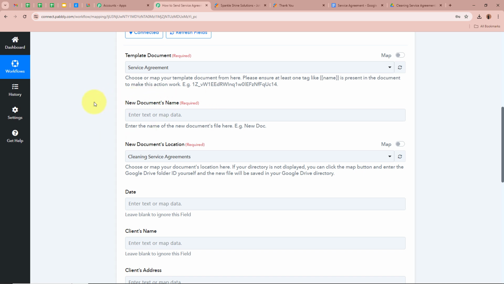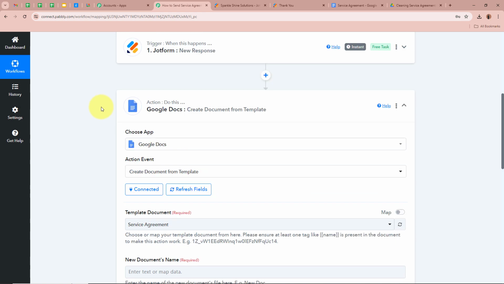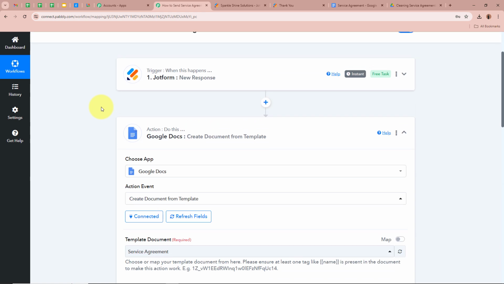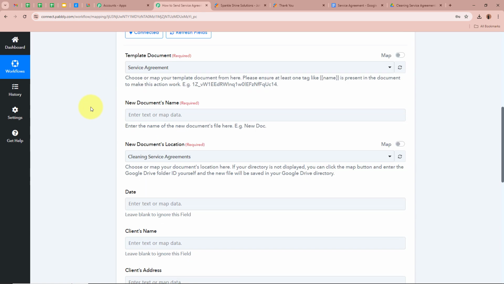Next, it is asking for the new document's name. With the help of this template, whenever a new document is created, we need to give a name to all those documents. I want that whenever a new document is created, the document's name should always start with the name of my customer who has done the form submission. For that, we are going to map the data. Mapping means inserting data from the previous step. So we are going to insert the data from the previous step of this workflow.